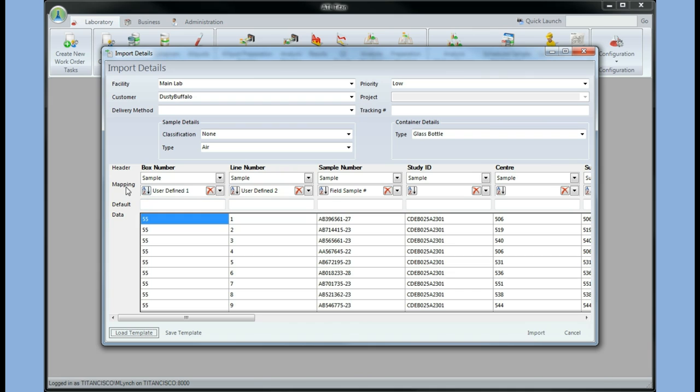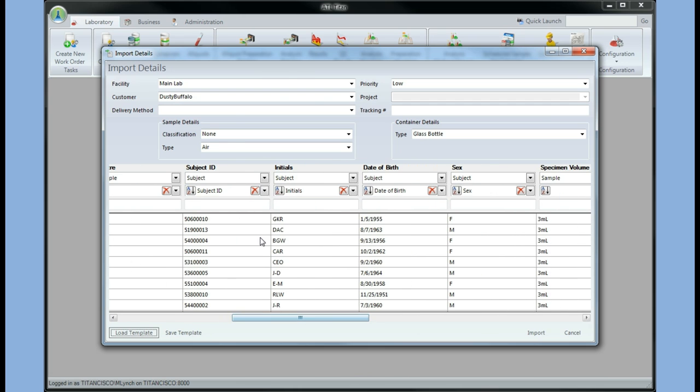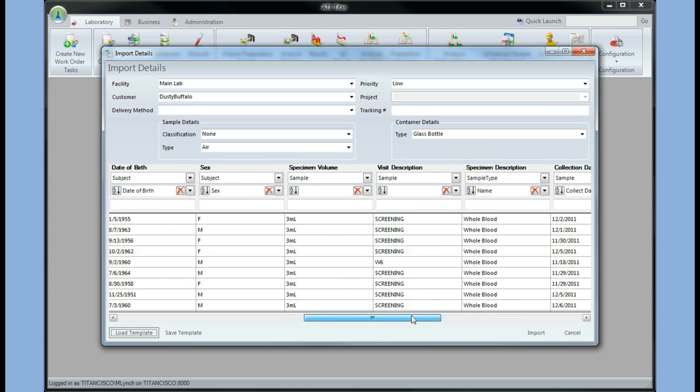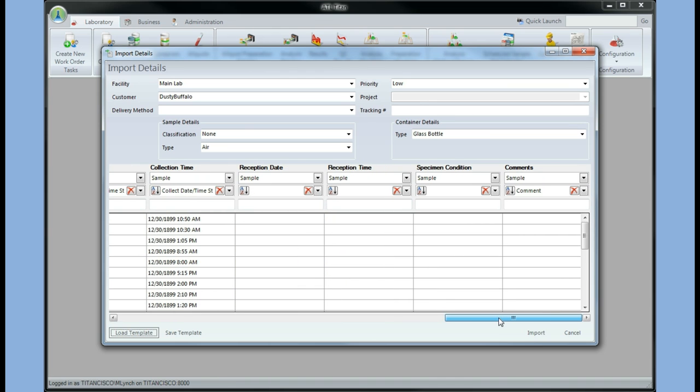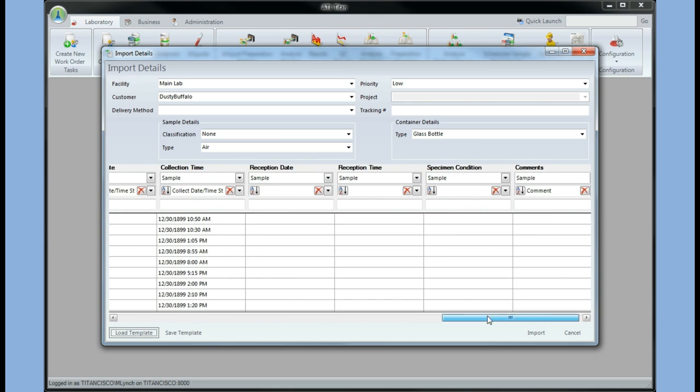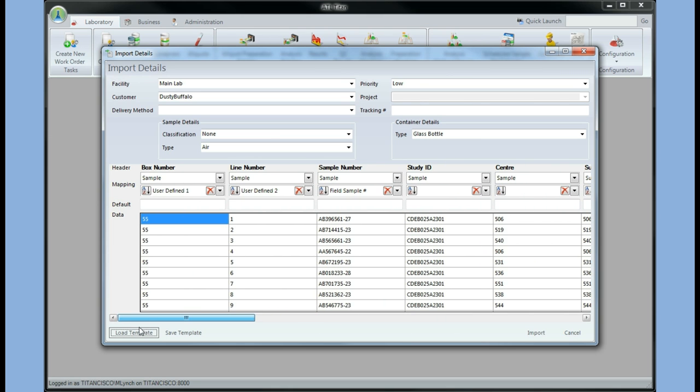And notice that the mappings have now all been filled in. You'll notice that all the sample information has been filled in. All the subject information has been filled in. You've got the name of the sample type. You've also got the collect date time starts, and you've got your comments. So all of this bottom information gets saved in the template. The stuff that does not get saved in the template is the top information. This needs to be specified each and every time you use the bulk sample import.